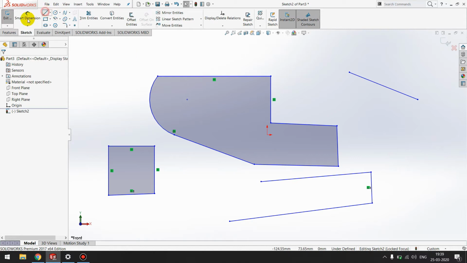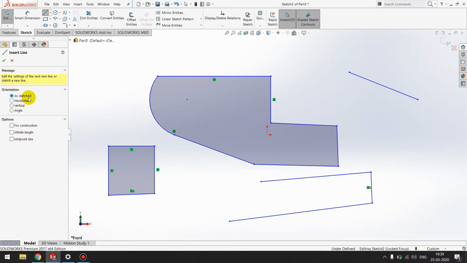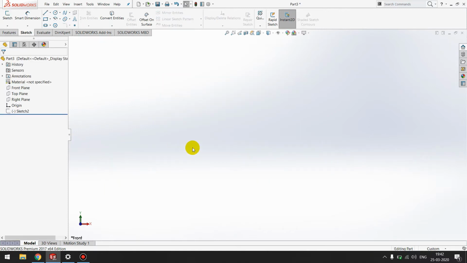We'll go through all these options later on. It is simple, you can just go and explore it. And we'll go with the next command, which is the circle command.